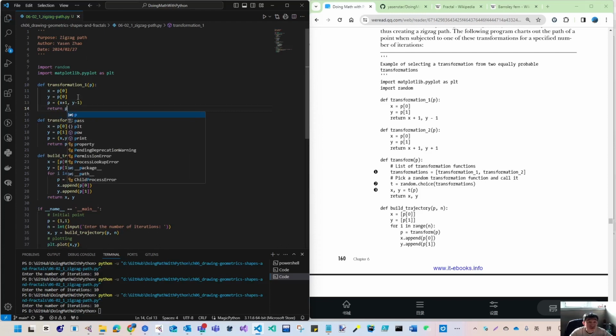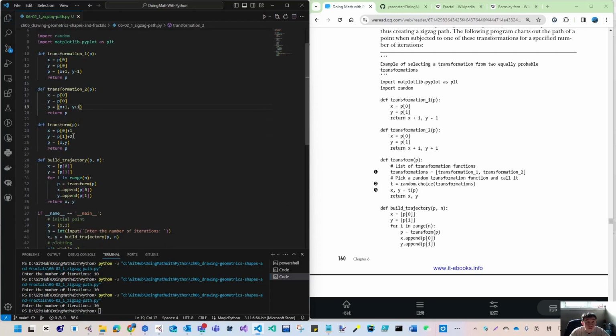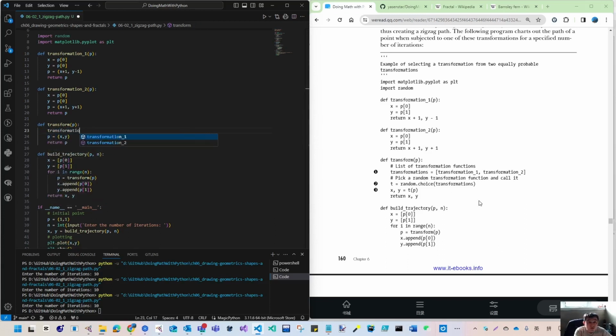So let's just return the single point. That means transformation 1 goes to the lower 1, and transformation 2 goes to the upper 1 unit. Then we have these two transformations. Then we can start to practice our random choice method to do that. So we have the transformation rules.